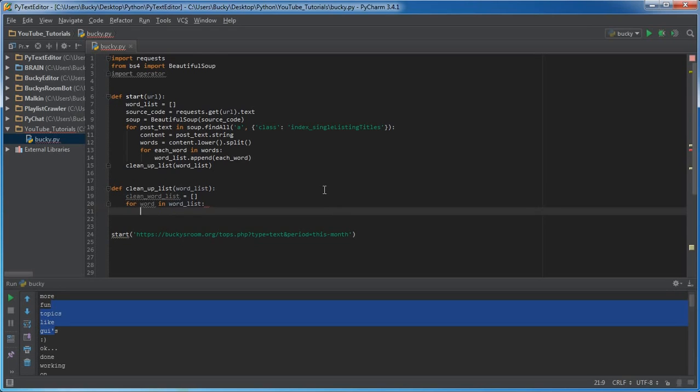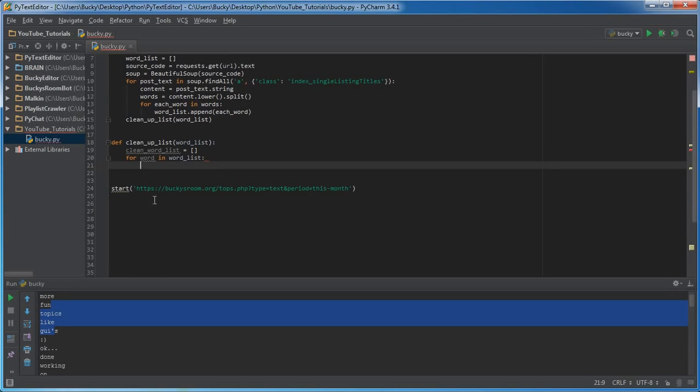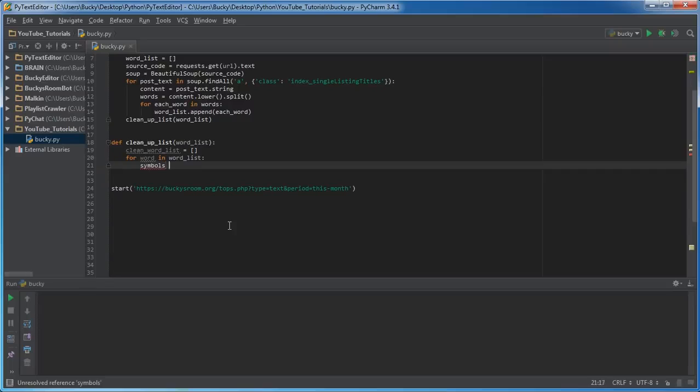Simple enough. So now before we continue any further, actually let me delete that, we need to give a list of symbols to pretty much look for in each word and take out. So I'm just going to name this variable symbols, and there's a bunch of different ways that we can do this, but I'm going to show you guys a really cool and easy way. Just go ahead and make a string with all of the symbols that you need.